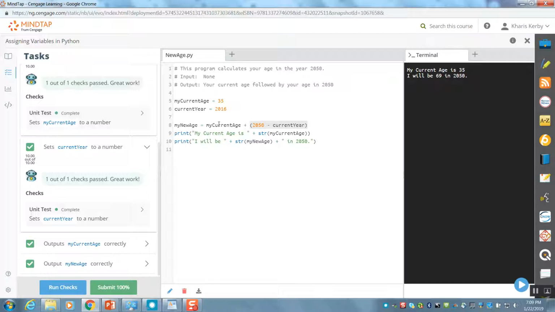Okay, you see, it's very important to have that grouping, because if I did not actually put parentheses for that, that means I'm actually adding my current age to 2050, and then I'm going to just subtract the current year, which you might have a different answer. So grouping or hierarchy of operations, parentheses would be the highest, and it's going to be stored into my NewAge variable. Line 9 and 10 is going to display or output the result.